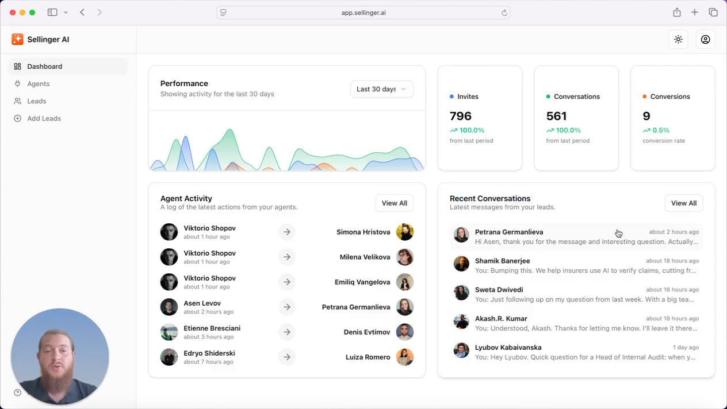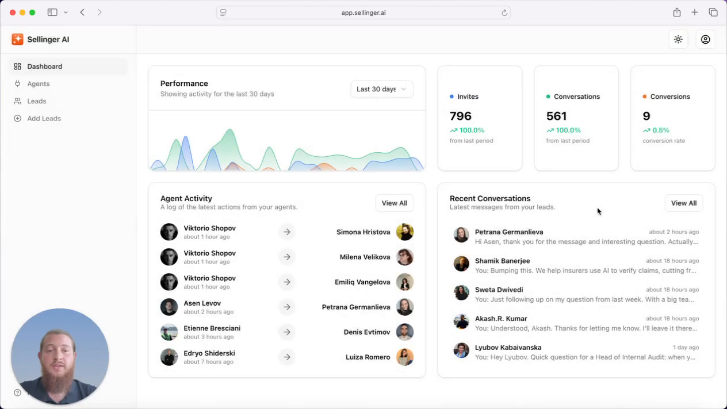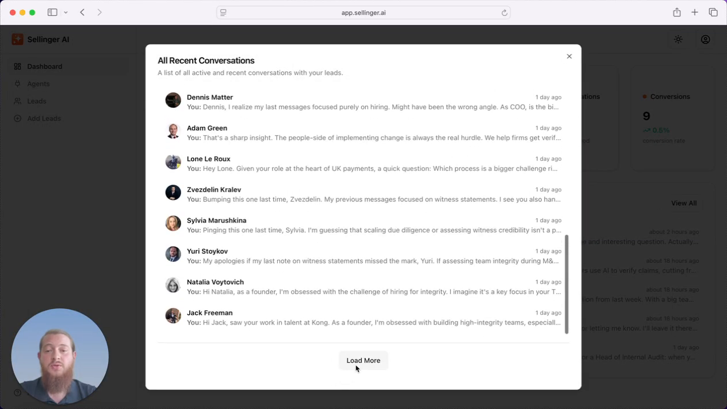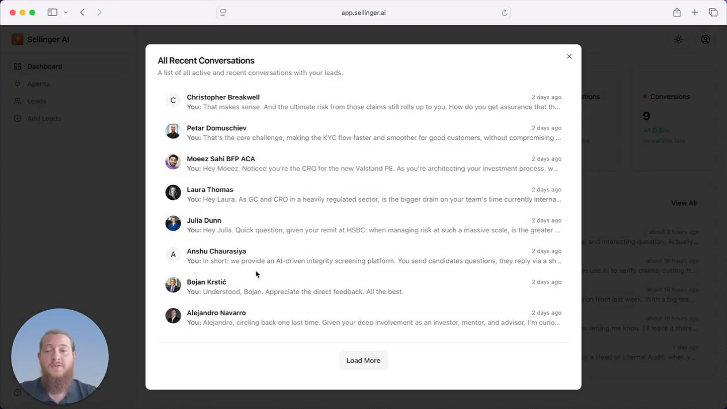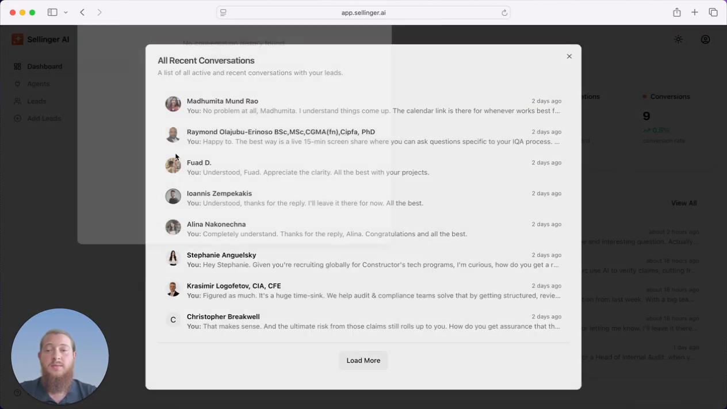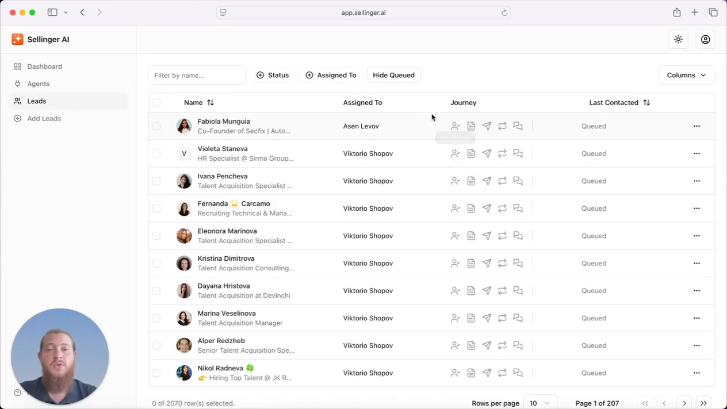On the right of your dashboard, you're going to be able to see the recent conversations that your agent has had. And similar to the agent activity, you can also open this up and see more of the conversations that your agent has had. Now, you can also go to your leads table, and from here you can monitor the progress of each lead individually and see their profile more in depth.